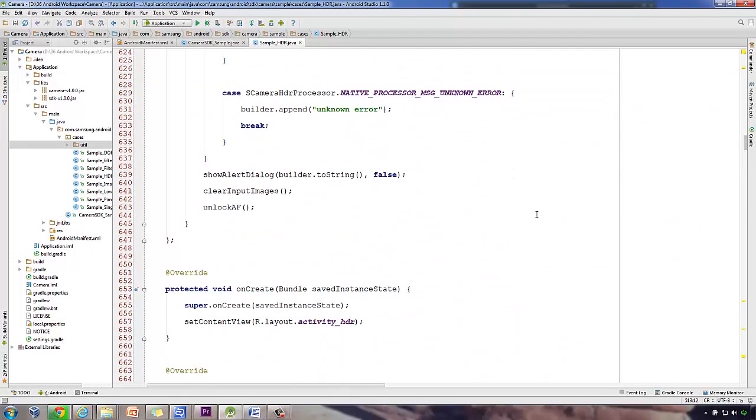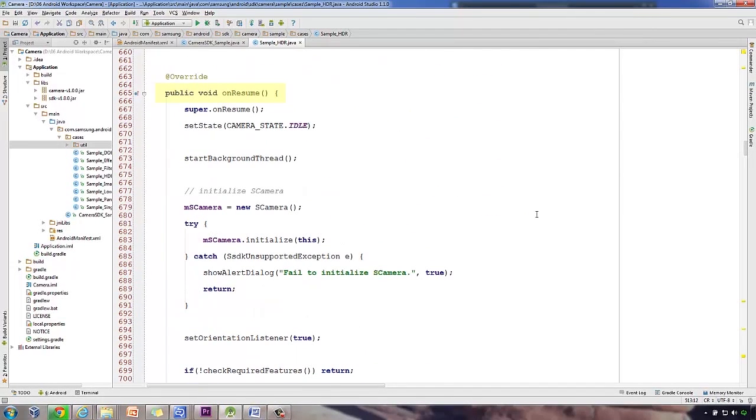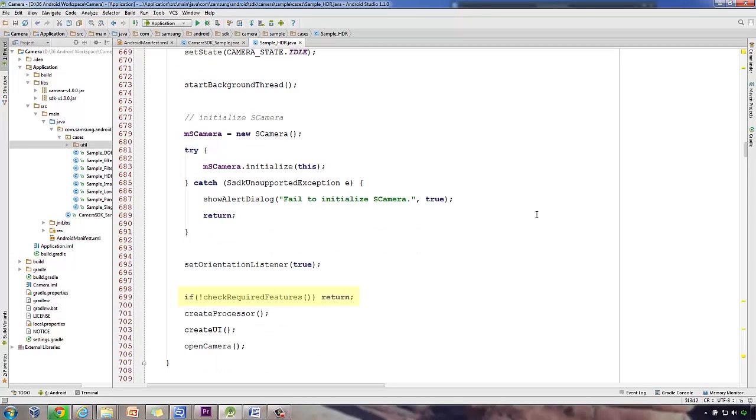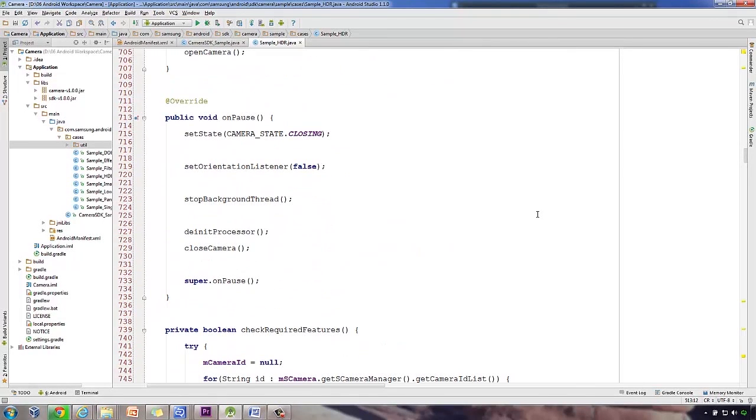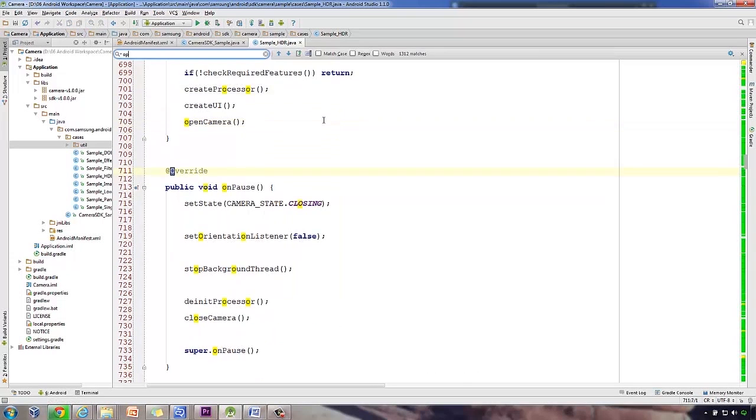There's also the HDR process's onResume method to initialize the camera state. During that stage, it also checks the camera's features to notify the user that certain features are not available with their device. Similar to the HDR process's onResume method, the onPause method of the HDR process is also set to close the camera and release resources.